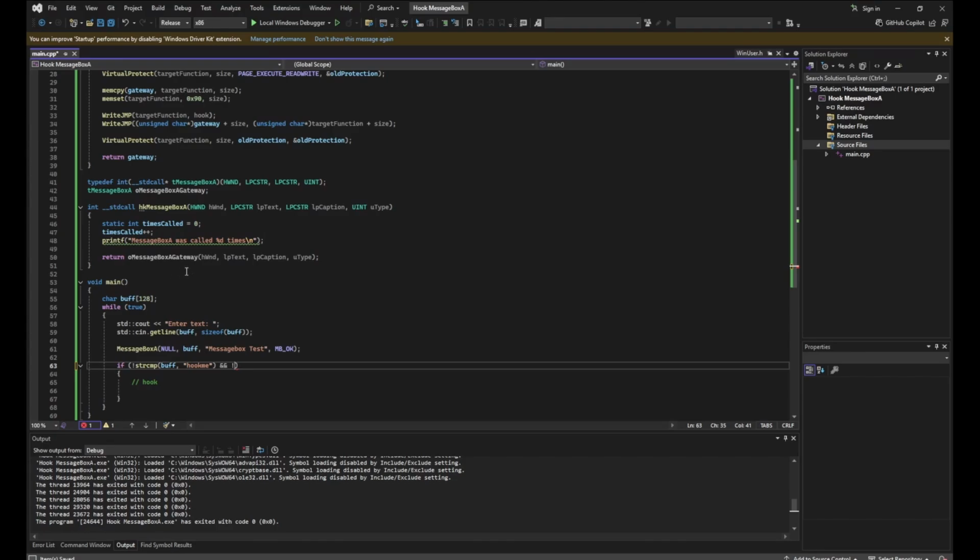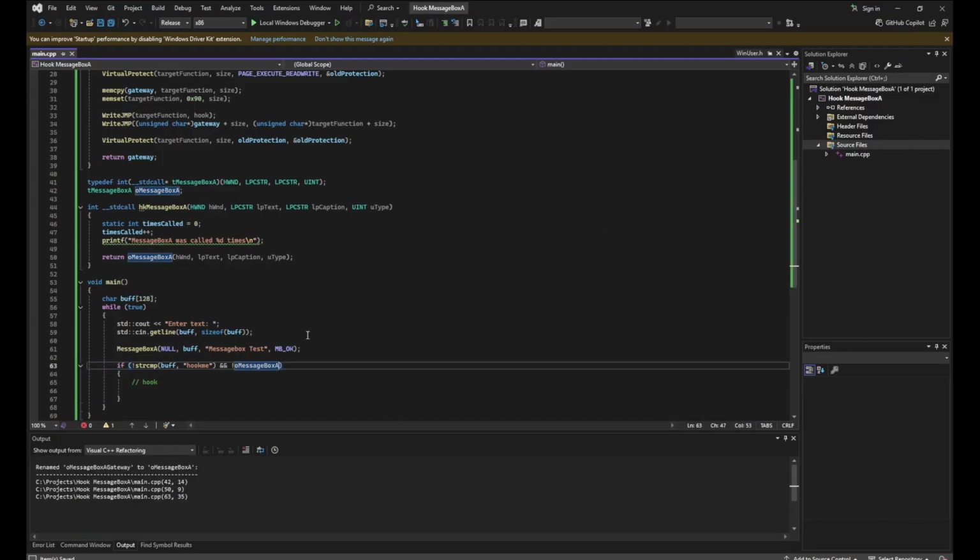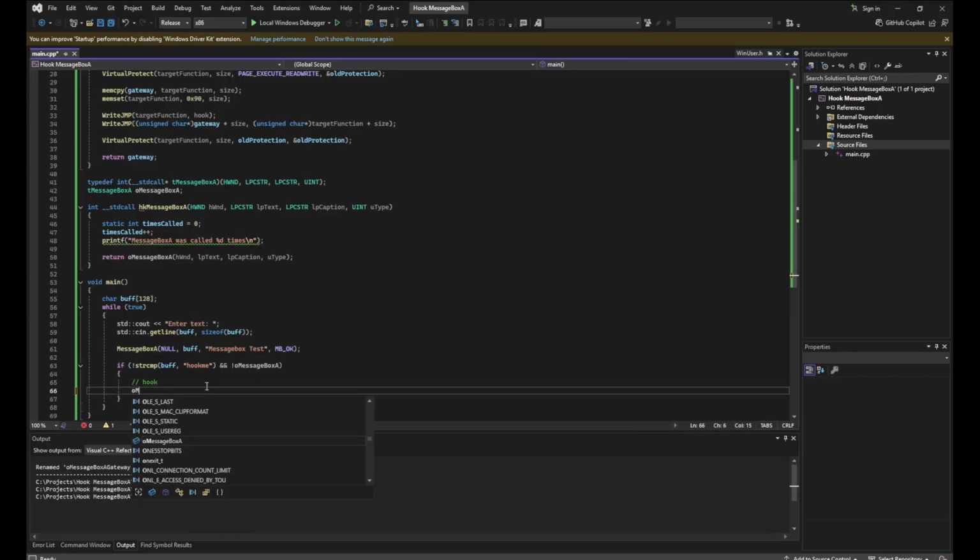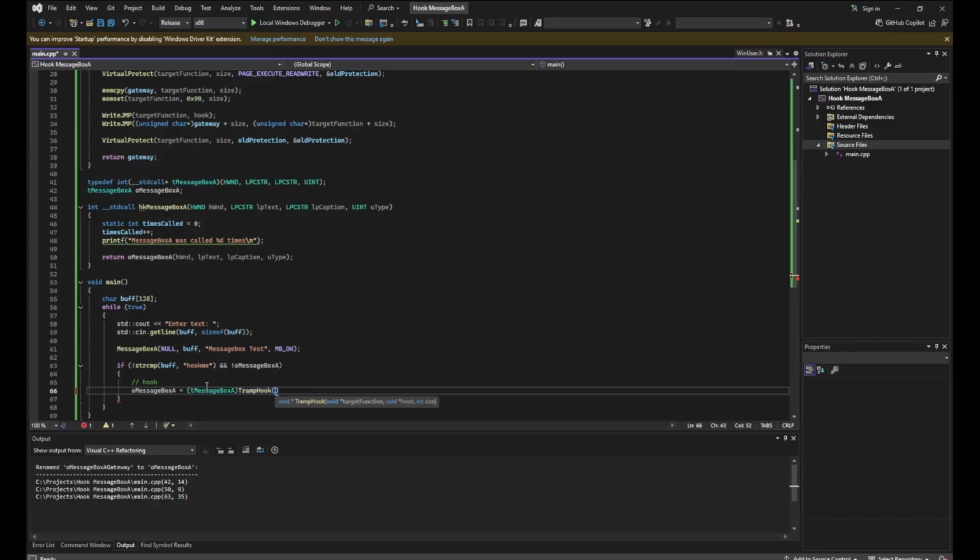And not a MessageBoxA gateway. Check this as a null pointer. This is quite a lengthy name. I'm just going to call it this. And not a MessageBoxA. And now o MessageBoxA equals, let's cast this to a T MessageBoxA, and then Tramp hook, the target function. So we need to get the MessageBoxA function.